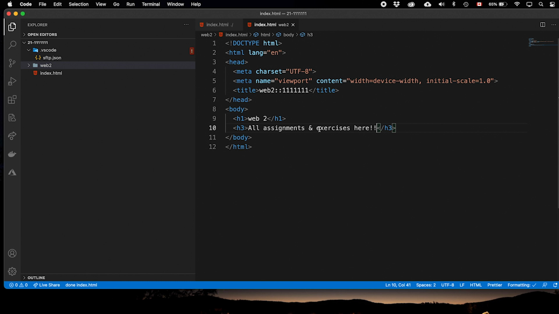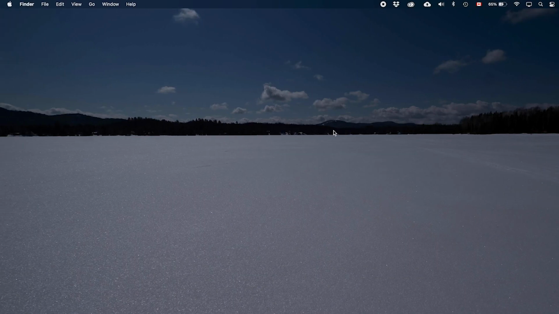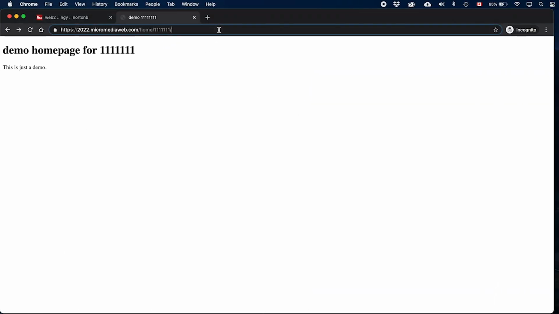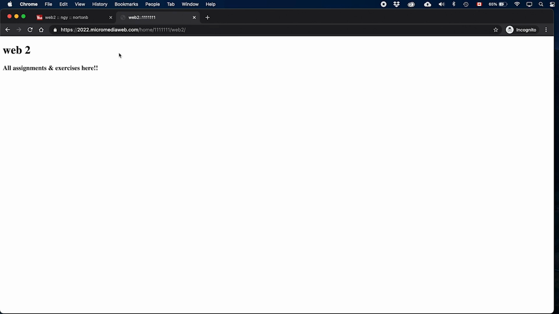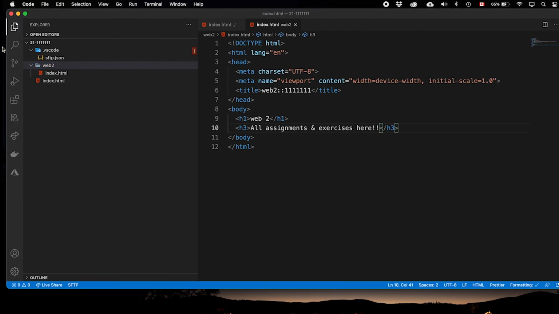So now I've got my home page for Web 2, and if I click on the little arrow here, you can see that home page or index file is there, and I'll upload it. And if I come back here and type Web 2, now you can see it's taken me to the Web 2 folder, and we've got the content that I put on the page there. So let's link those two up.